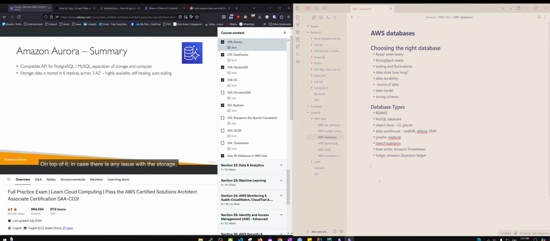On top of it, in case there is any issue with the storage, there's going to be a self-healing process happening behind the scenes. And if you wanted to increase the storage, no problem, there is auto-scaling out of the box. Now for the compute side, these are the actual database instances. They are clustered and they can be across multiple availability zones if you wanted to. And if you have read replicas, you could auto-scale them as well to increase the capacity in case the load increases.